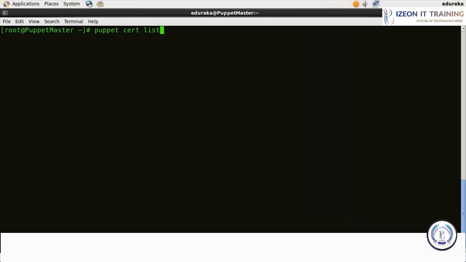I mean that are pending for the approval from the master, alright? So currently there are no certificates available. So what I'll do, I'll go to my Puppet agent and I'll fetch the Puppet Master certificate which I've generated earlier, and at the same time generate the Puppet agent certificate and send it to master for signing it.